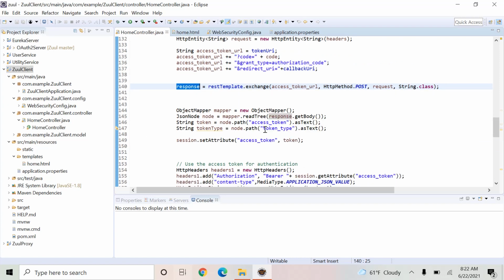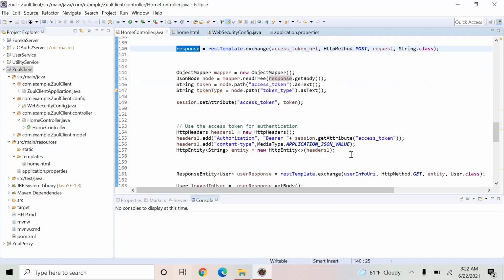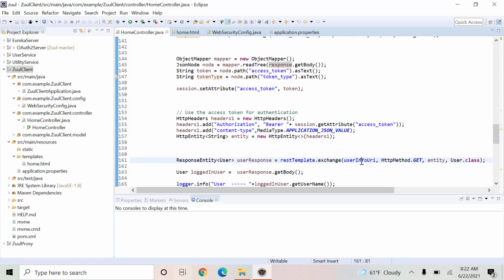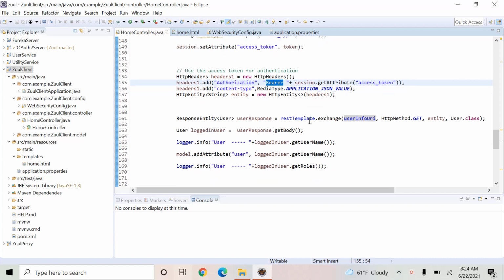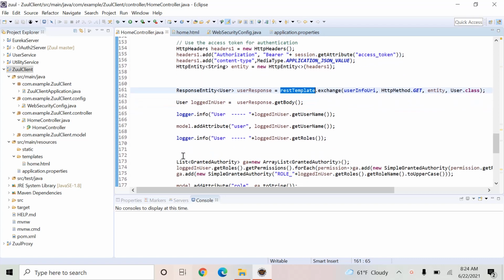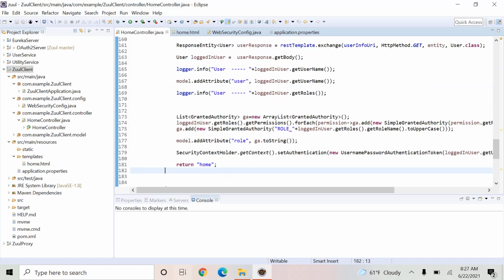So we are going to get the access token from the response, and now we are going to call the user information URI. When sending this request we have to send the access token which we got from the authorization server. We have to add it to the authorization header along with the bearer keyword. As a response to this request, we get back the user details. We then use these user details to authenticate this user and grant access to this client application.